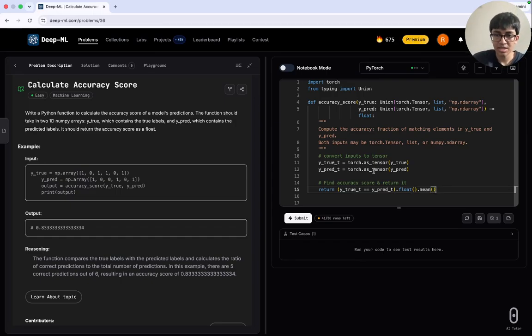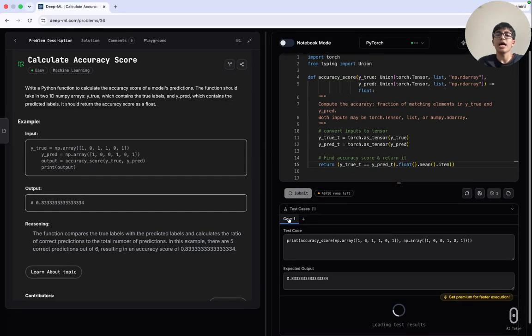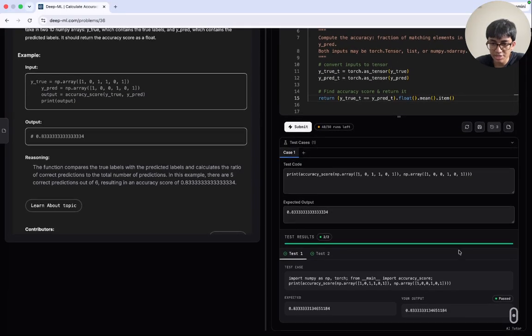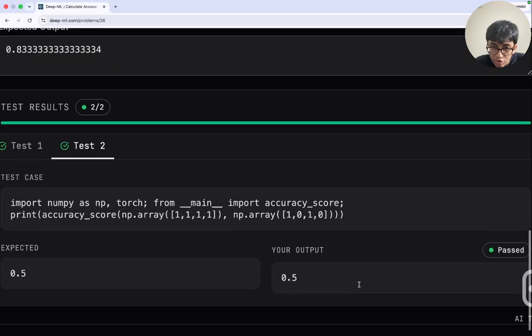Hopefully. Okay. So .mean(), and then remember that .mean() is a PyTorch function still, so we need to return a float. So we do this by doing .item(). And now we should be done. Okay, it passes both test cases. You can see it passes the first one, that's the example, and the second one, which is 1111 and 1010.